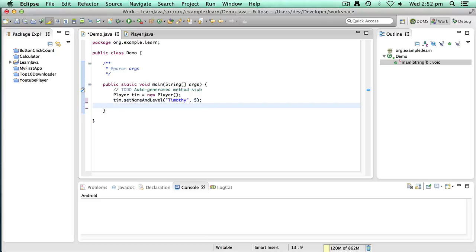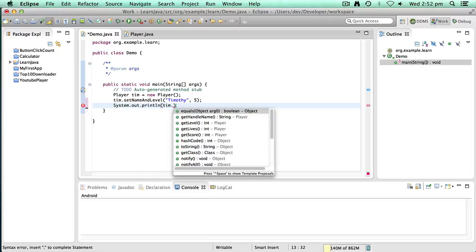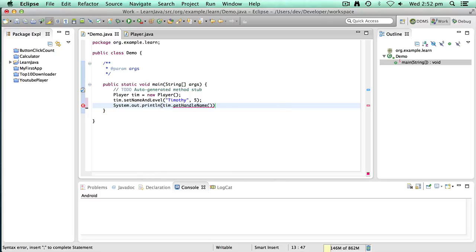And just to confirm what happens, System.out.println tim.getHandleName. Then on the next line, we'll also print the level.